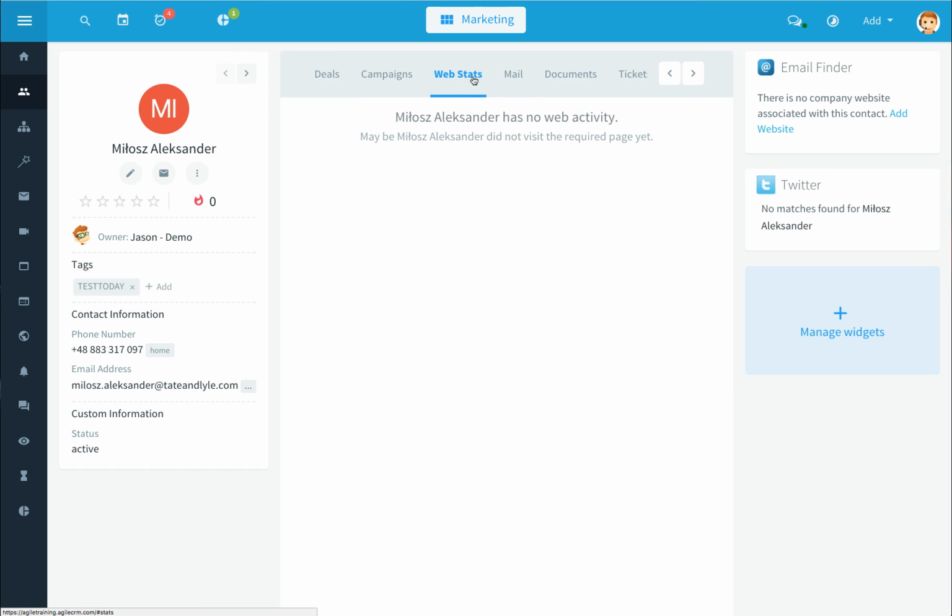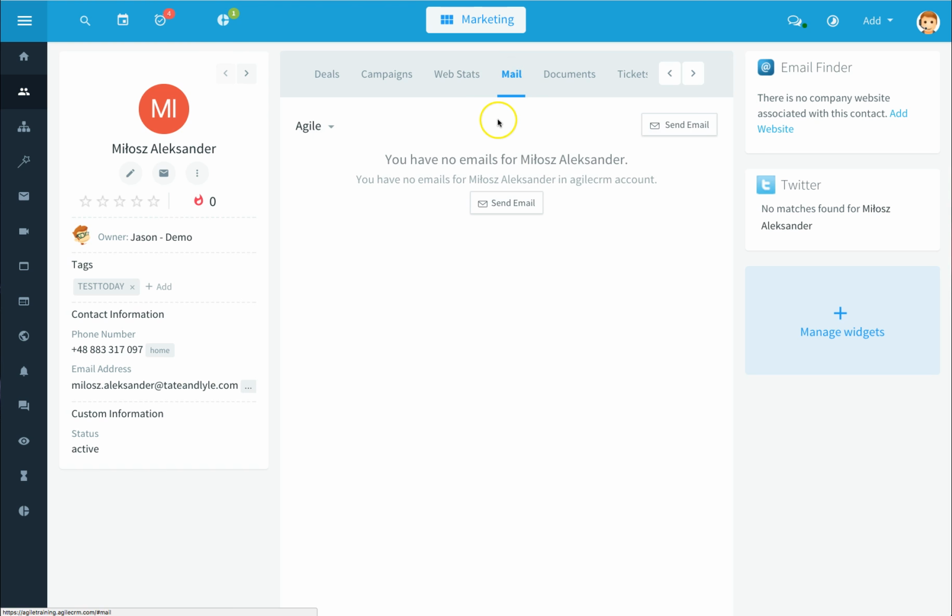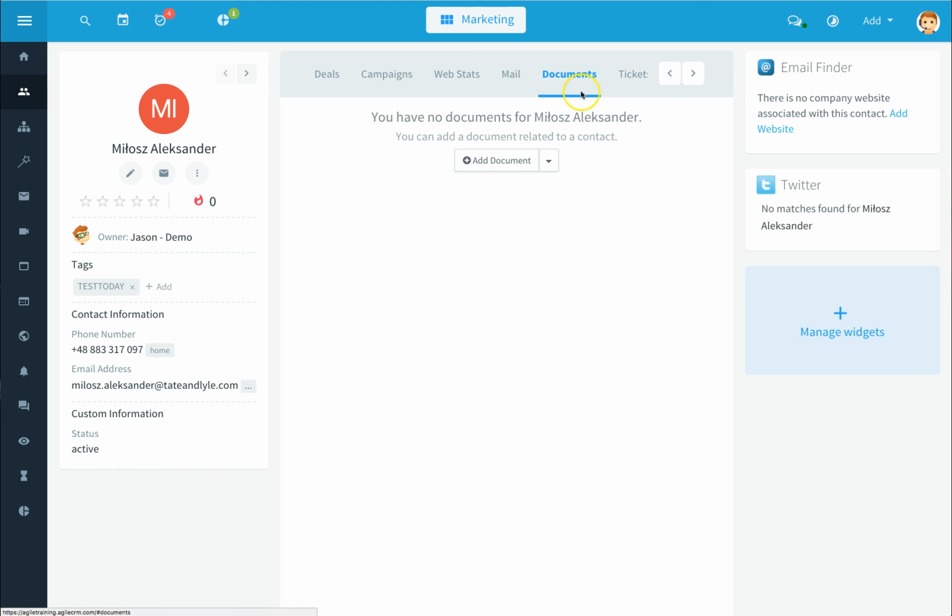Your web stats. Once you've connected Agile CRM to your website and have sent the contact an email with a cookie, you will then be able to see their web stats under the Web Stats tab. All mails will be stored for the contact under the Mail tab, as well as documents. And if you're using our service desk function, the tickets will be stored here as well. Notice on the right-hand side your widgets are enabled.